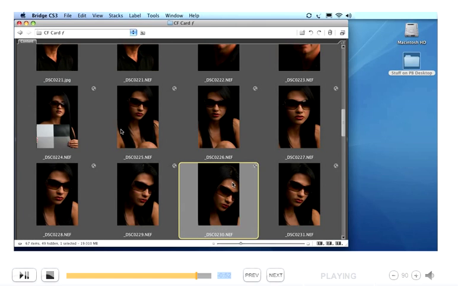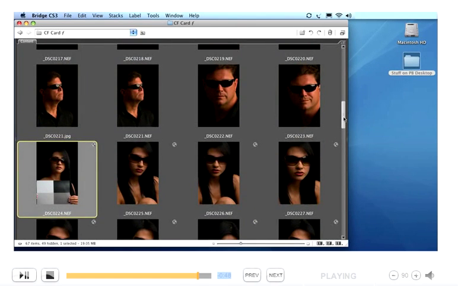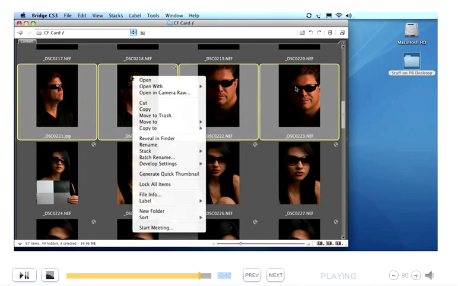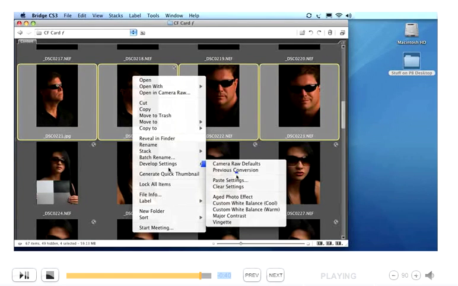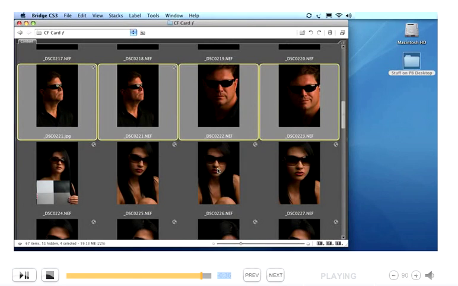And though in that case, he's shot under very, very similar lighting, let's see what it would do if we applied those to him. So let's try a couple of his shots. Control-click on Mac or right-click on PC, go to Develop Settings, Paste, and let's paste that white balance on him and see how that looks. Give it a shot. It looks pretty good. It looks pretty darn good.